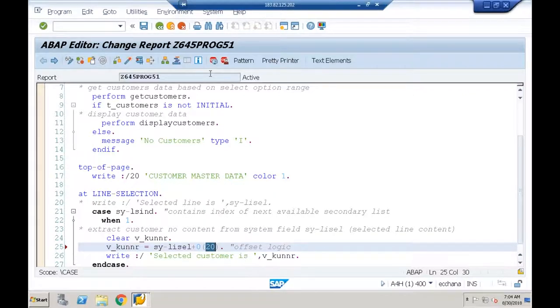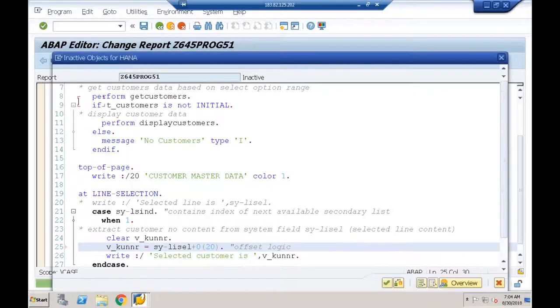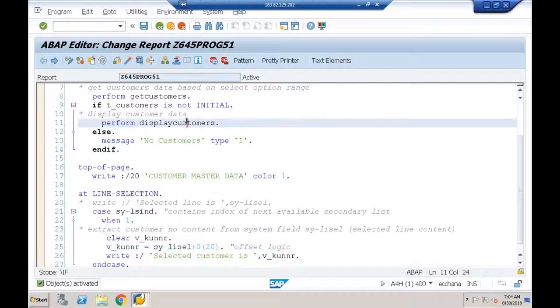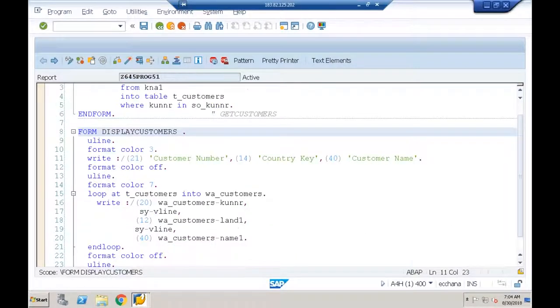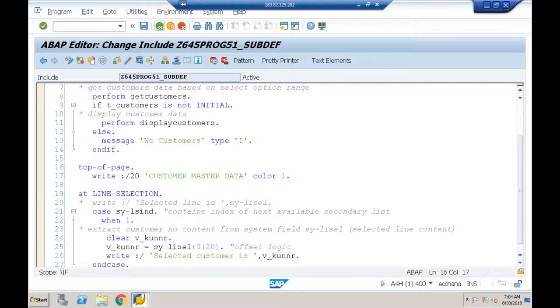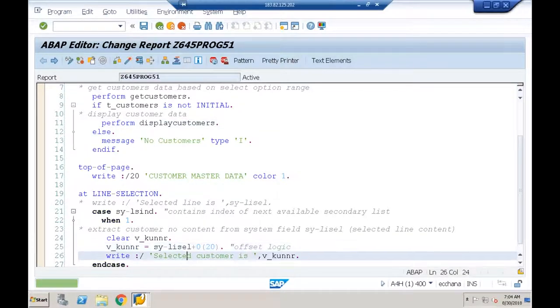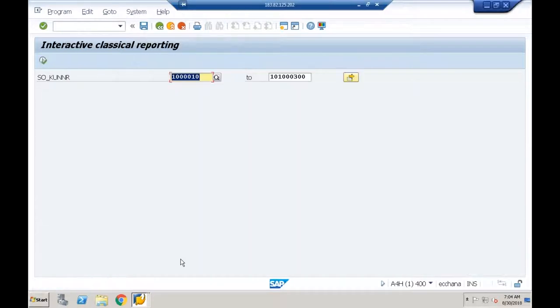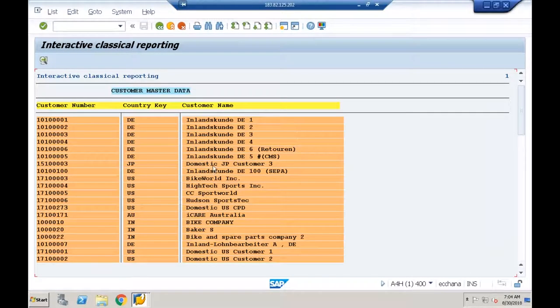Why are we extracting 20 characters? When I'm displaying the customer number, I reserve 20 spaces for the customer number field. That is the reason the first 20 characters of any line are the customer number. So the customer number will come and get set in the variable. Now let me execute this. When I double click anywhere, for example on this one, what is the corresponding customer number? Let me double click on this.